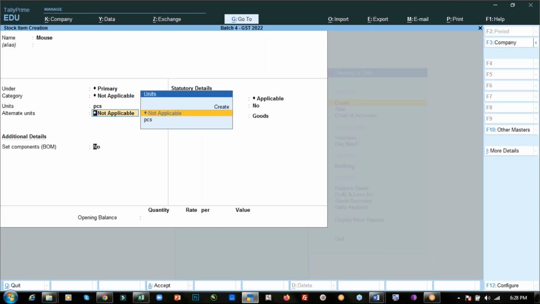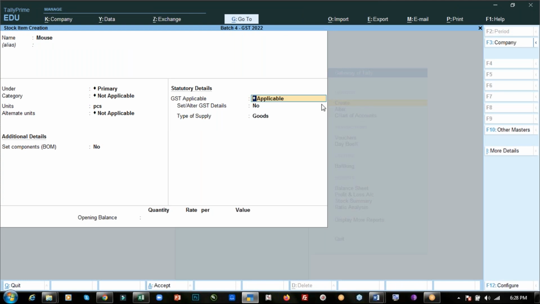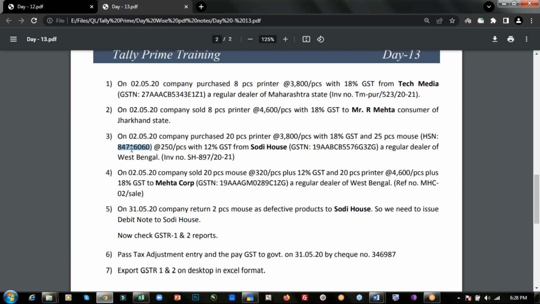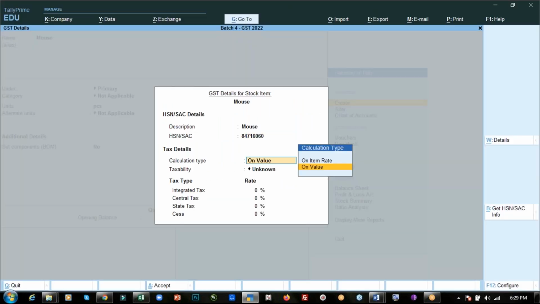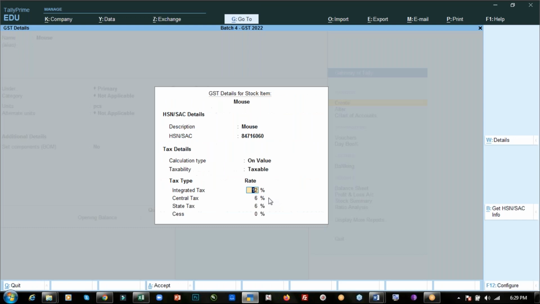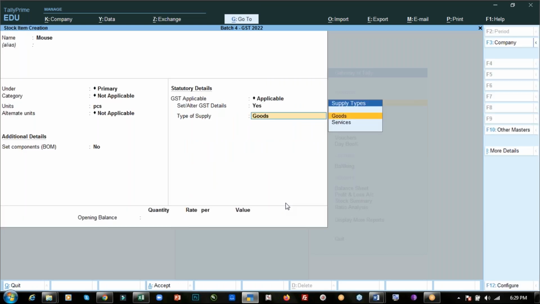Unit is pieces. GST will be applicable. Details we have to give, yes. Description, go for the item name. HSN number is given here. We can use that. Calculation type on value. Taxability, taxable and integrated tax. It is 12% on the mouse product. Okay, that's it. Press Control A. Type of supply, goods. Save this by Control A.